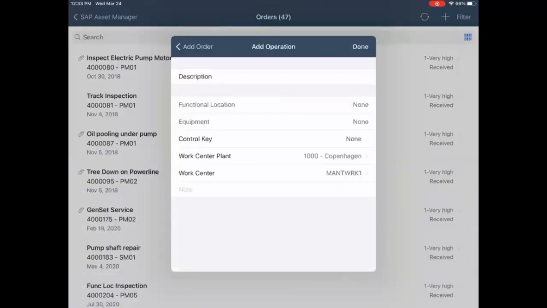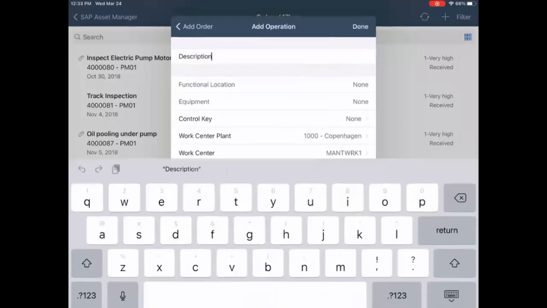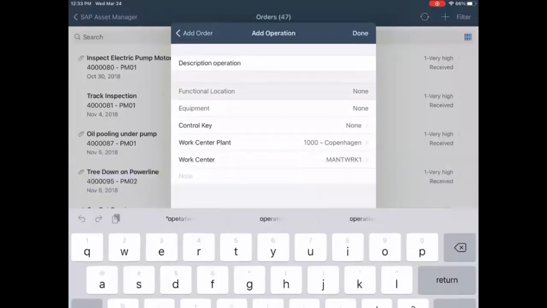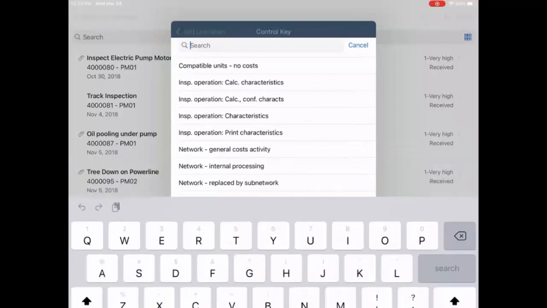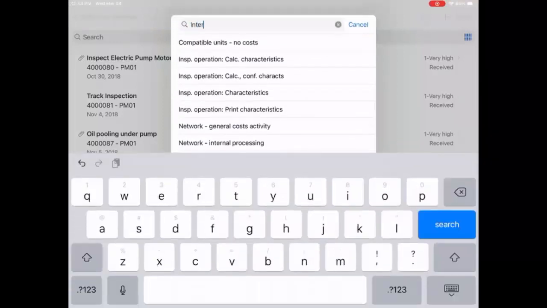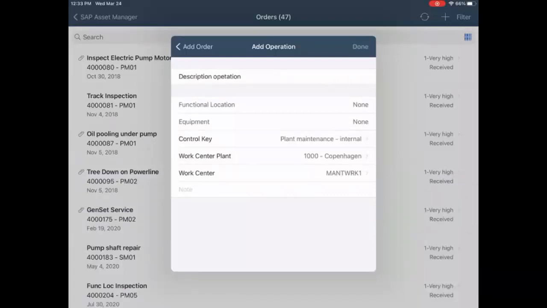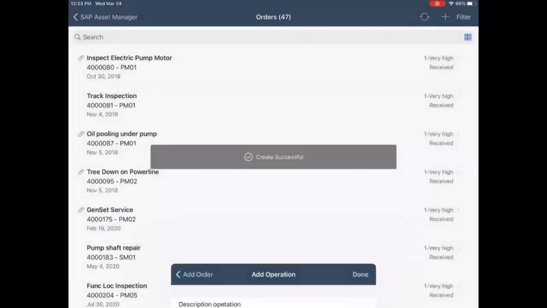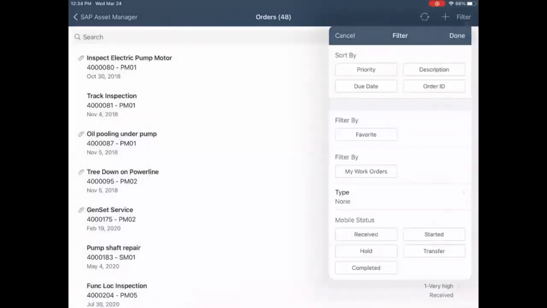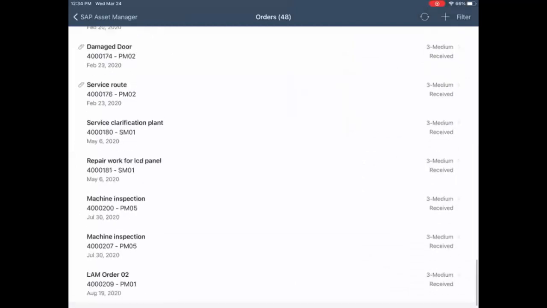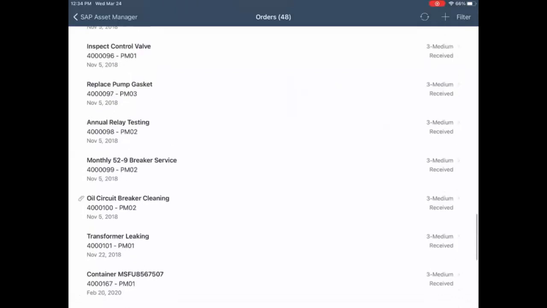Next, it will ask me about the first operation or multiple operations. So this is operation. Control key. Again, I can default. I'm going to pick plant maintenance internal. And then here we go. I'm ready to save. So the order is created. Now this order gets created locally. So I can see here, I can filter by it. It will say local in the description so that I can find it.